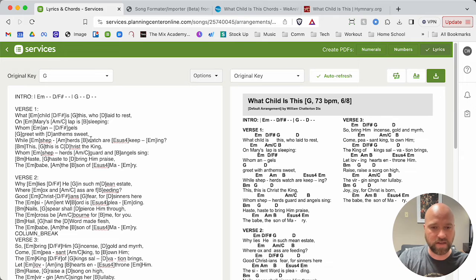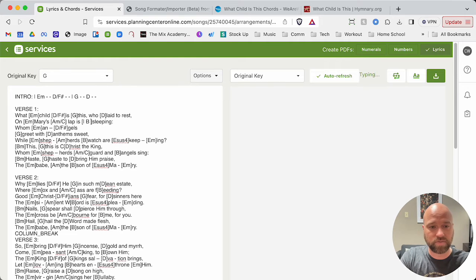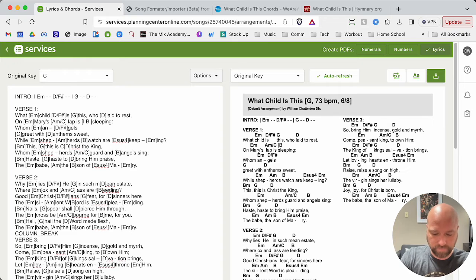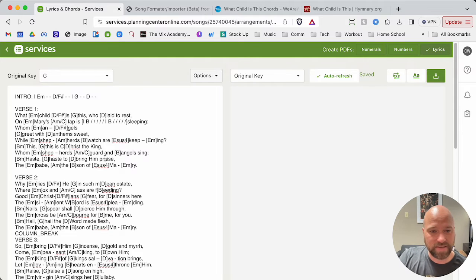Maybe you have a pause of a full measure. "Mary's lap is..." 1, 2, 3, 4, 5, 6. So if you've got a 2 measure pause, most people would write it like this: 1, 2, 3, 4, 5, 6, and then another measure, 1, 2, 3, 4, 5, 6. Six beats. So most people would write it like that.